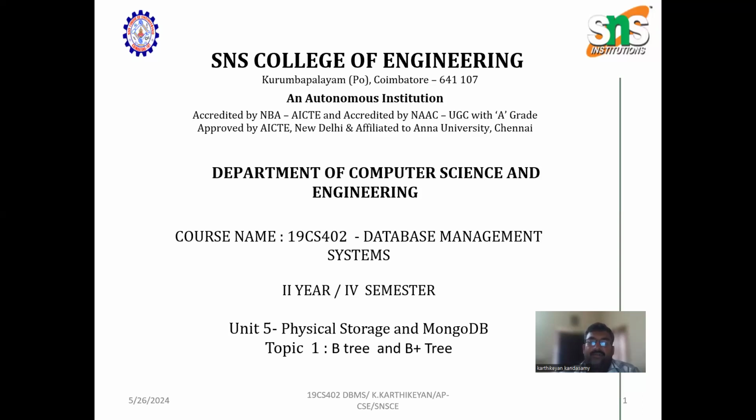19 CS 402, Database Management System, second year, fourth semester. Unit number 5, Physical Storage and MongoDB. This is topic number 1, B tree and B+ tree. This is an important topic in the fifth unit: how to store your data in your database server.